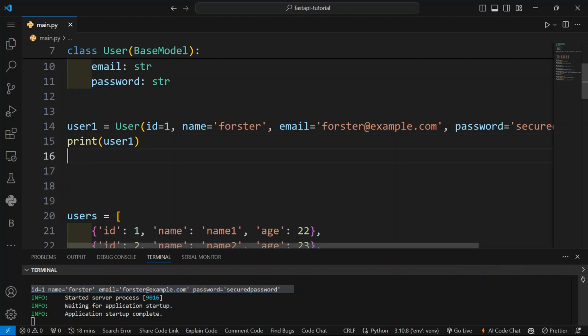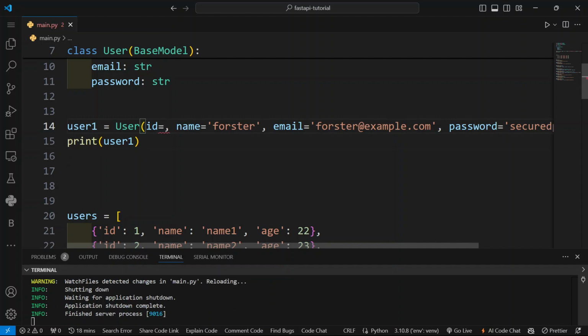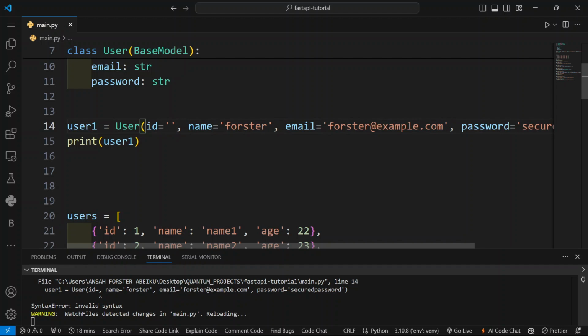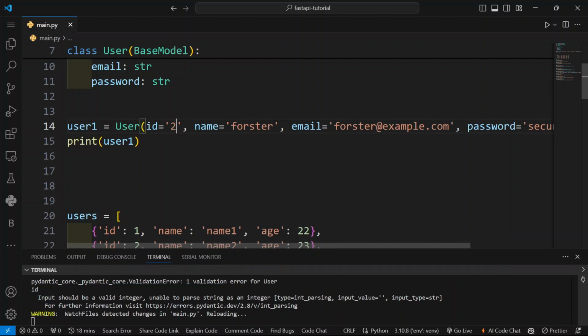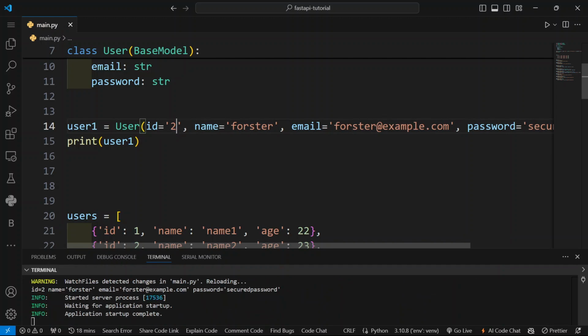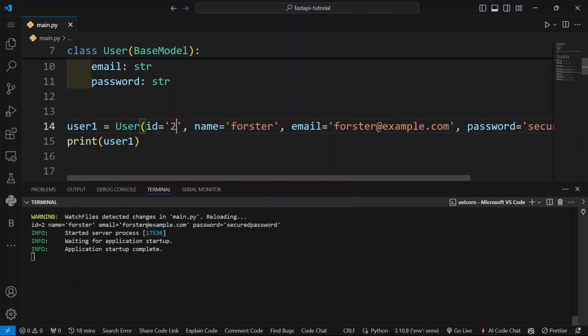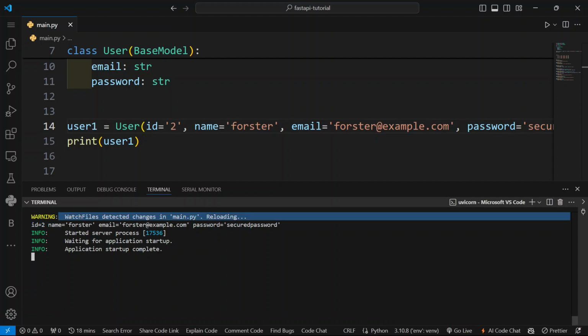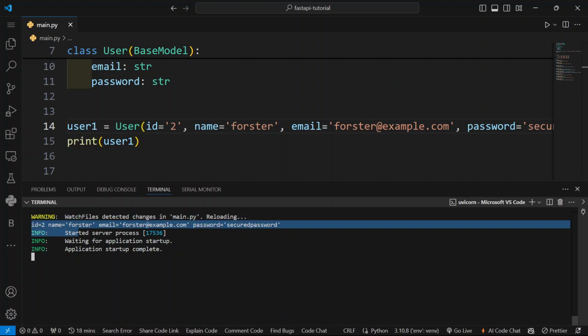Now, let's try changing the ID to 2, which is a string. Pydantic won't complain because it can easily convert 2 to an integer. Pydantic doesn't even flinch, it smoothly converts that string into an integer for us. This is one of the great things about Pydantic, it's flexible and intelligent, taking care of these little details behind the scenes so we can focus on the bigger picture.